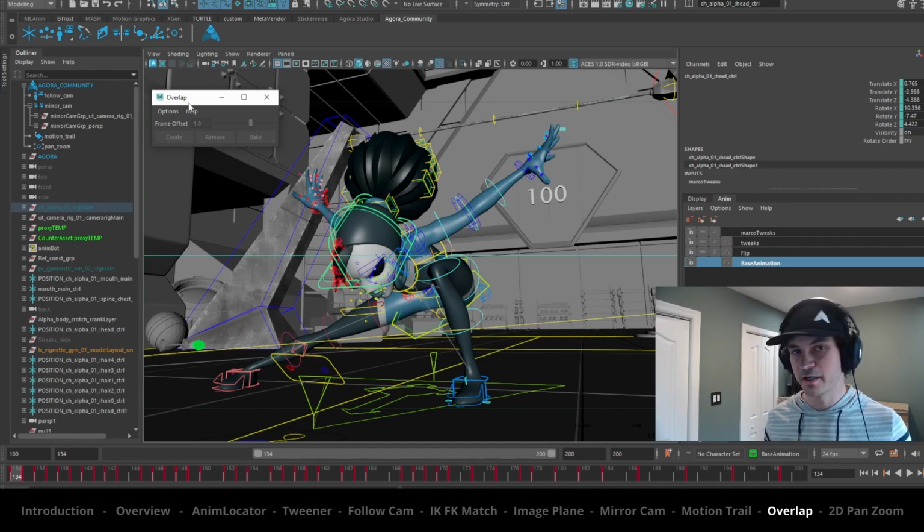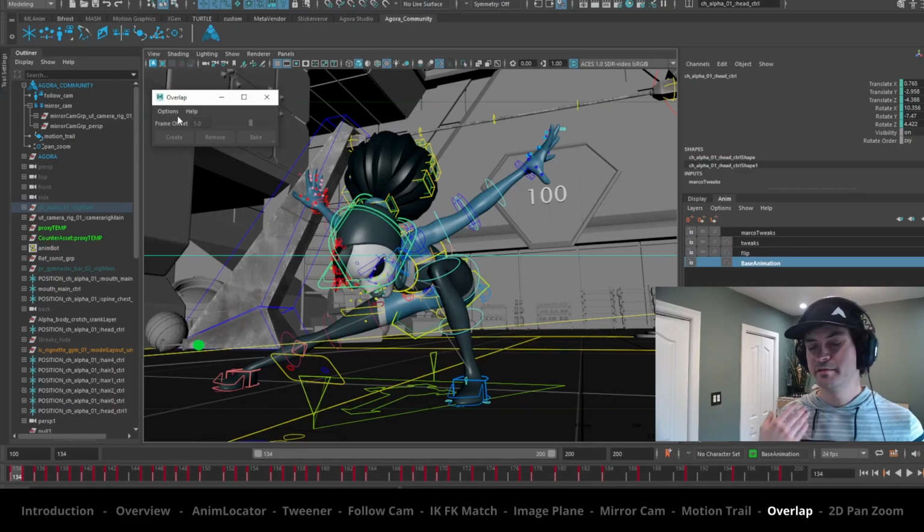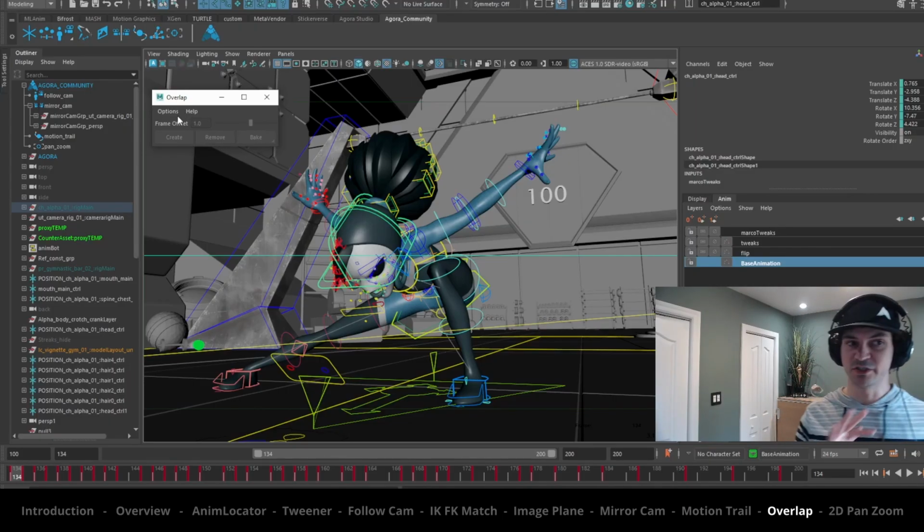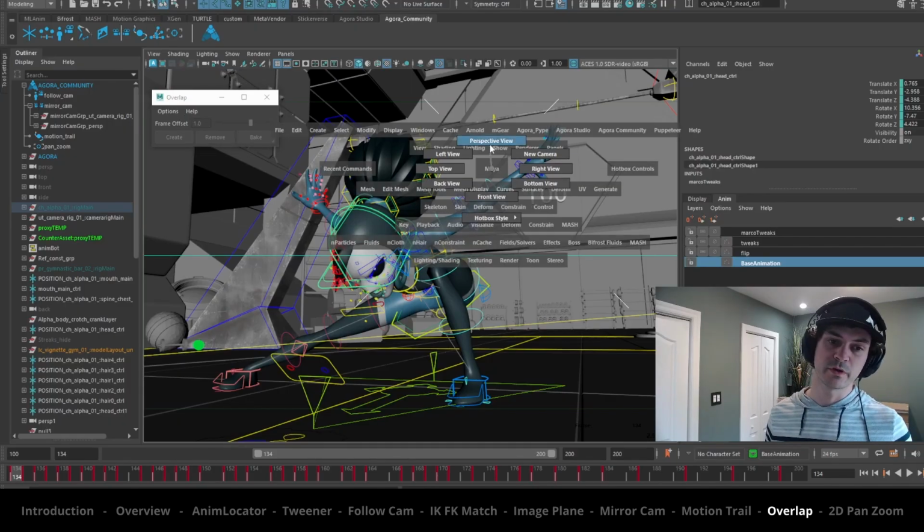There's tools online to do that, but it's really, really unstable most of the time. So this one is really stable, but it's just the rotation. So let me show you how it works.